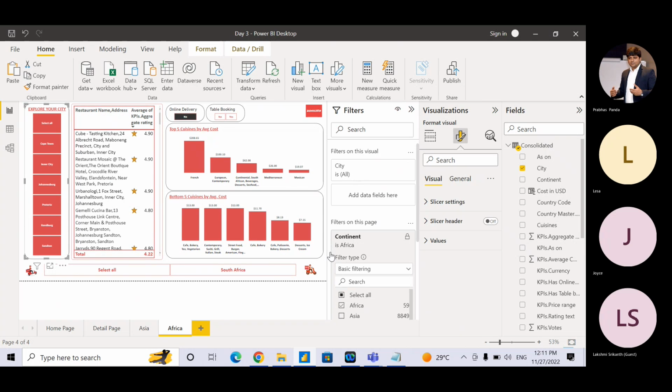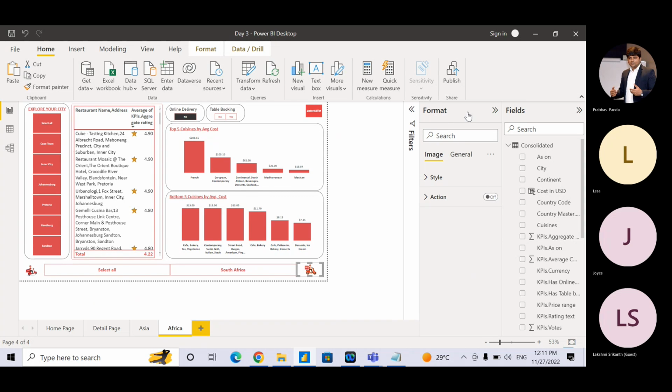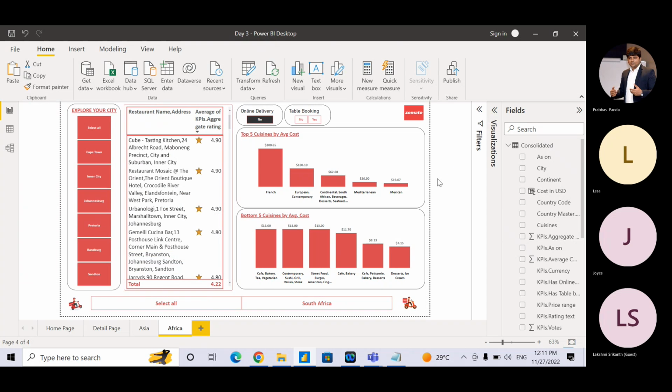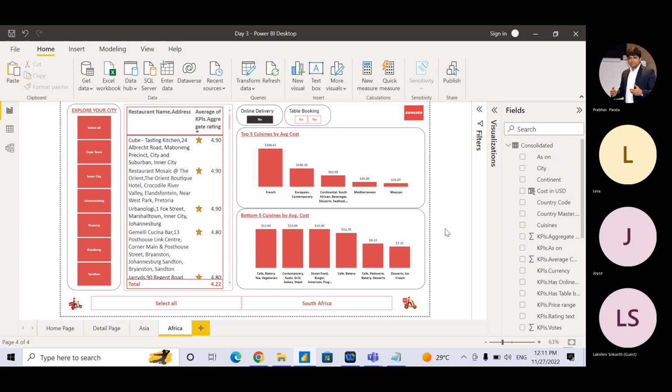You don't need to make any changes on the city, because once the data is filtered for continent, it is automatically set right. The city is already set right. All the data are being set right, so you don't need to do any formatting. Just with one simple change, all the data got reset here. That's the beauty of adding one filter, and that filter can be applied to multiple locations or multiple places.